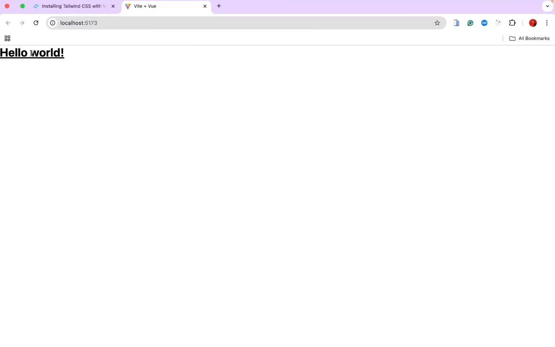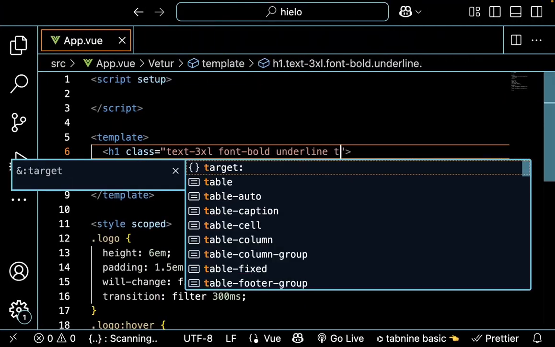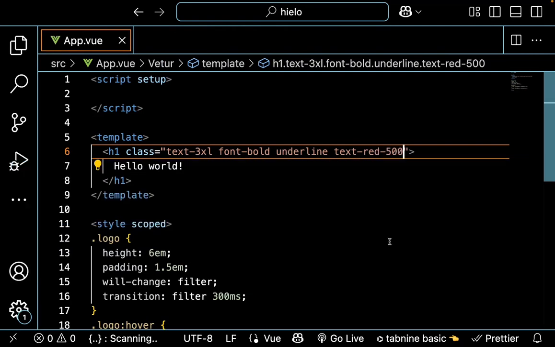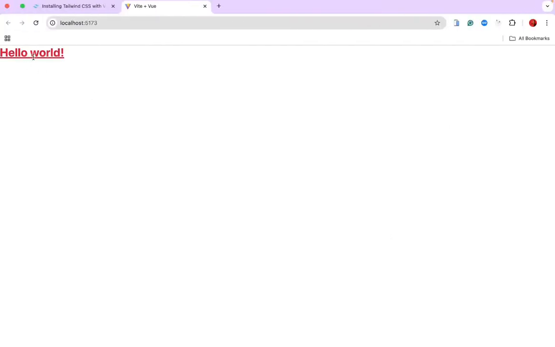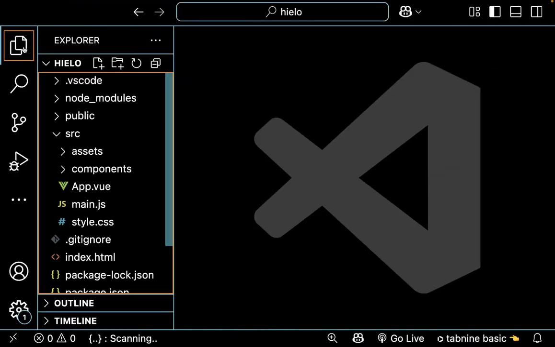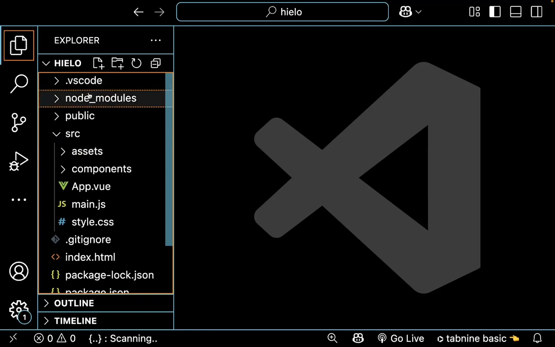So Tailwind CSS is officially working. If you're not sure, I do like to add a text red 500 to make sure, and it's working. Close this up. So this is our Vue project, and these files, they by default come with it.